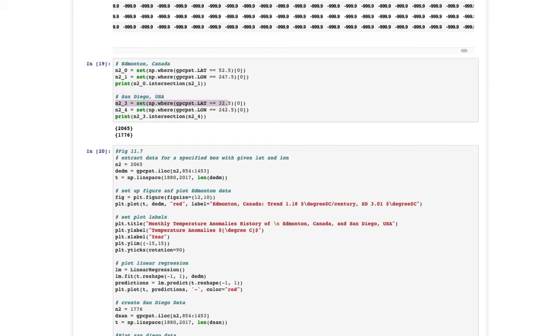San Diego corresponds with latitude equal to 32.5 and longitude equal to 242.5. We could print out the intersection of those two arrays that arise from this where function, and we find out that indice 2065 corresponds with Edmonton, Canada, and indice 1776 corresponds with San Diego, USA.